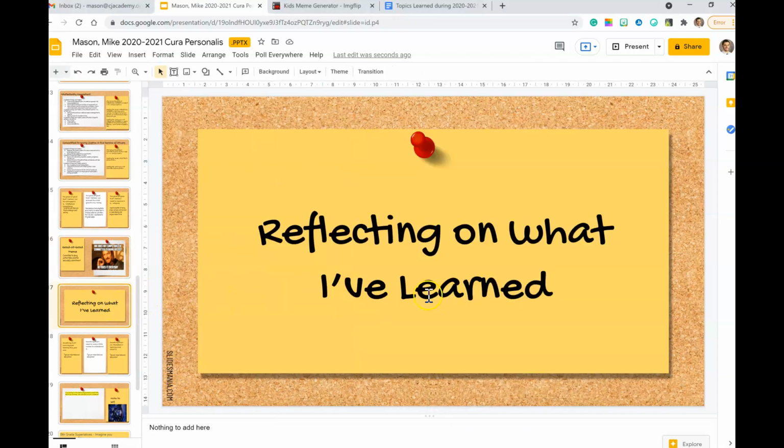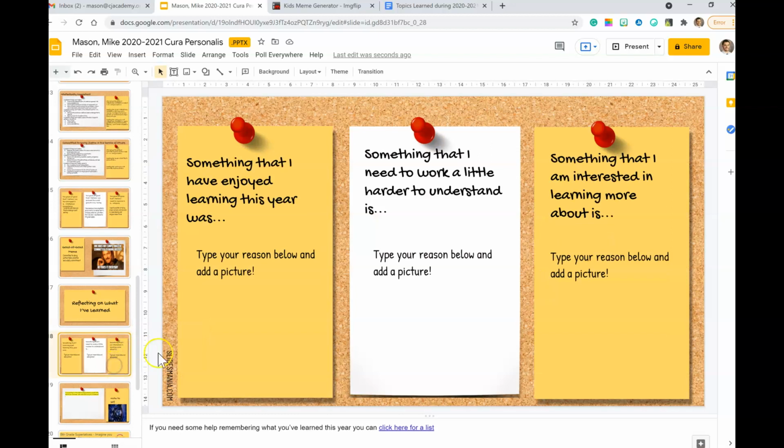Slide 17, nothing to add here. All right, cool. Move on to slide 18. All right, something that you learned this year was, and then type a reason or put a picture below. Something that you need to work a little harder is, reason, picture. And then something you're interested in learning more about, reason, picture.